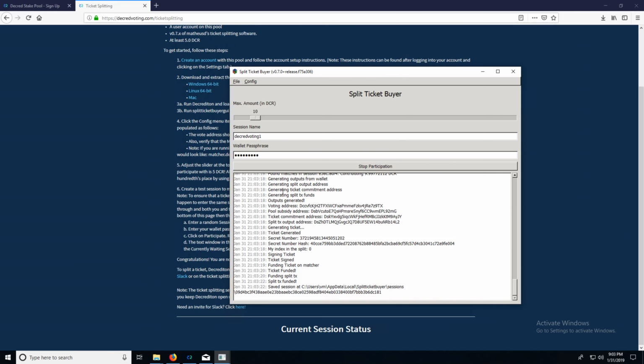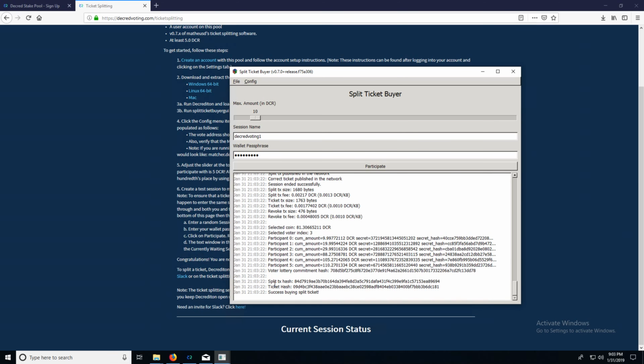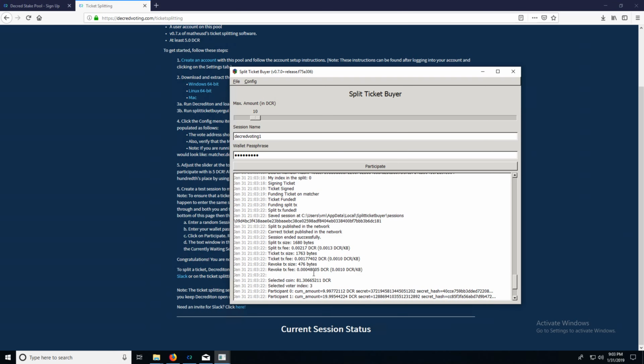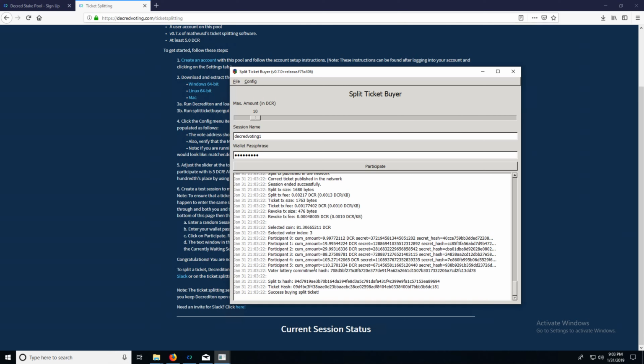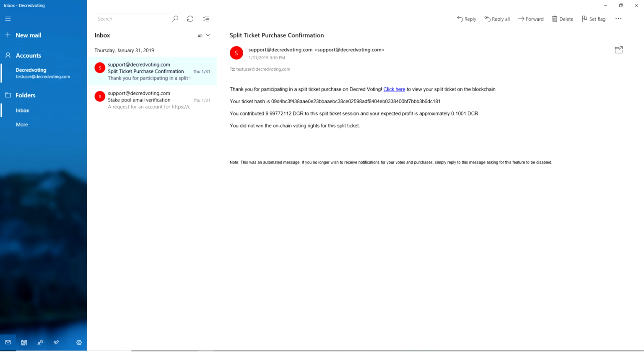So that was almost too fast to see, but a ton of output flew by, and we see success buying split ticket. So at this point, your Decred are spent, and you can see the individual participant amounts. You can see who was selected to be the voter, and your Decred are now traded for a split ticket. The only thing you have to do now is sit back and wait. You can go ahead and close the split ticket buyer and Decrediton, and my site will actually email you a split ticket purchase confirmation, and you'll also get a vote notification when this ticket is called to vote.